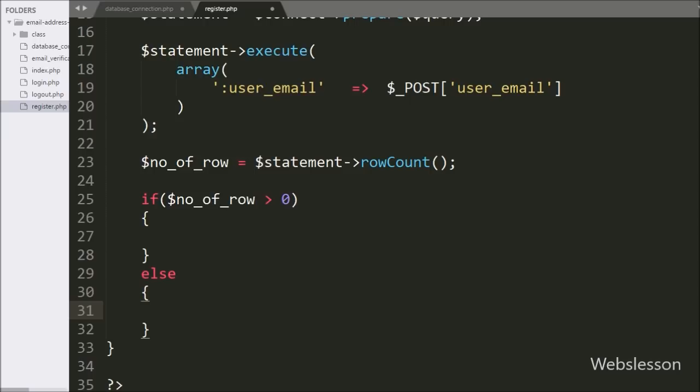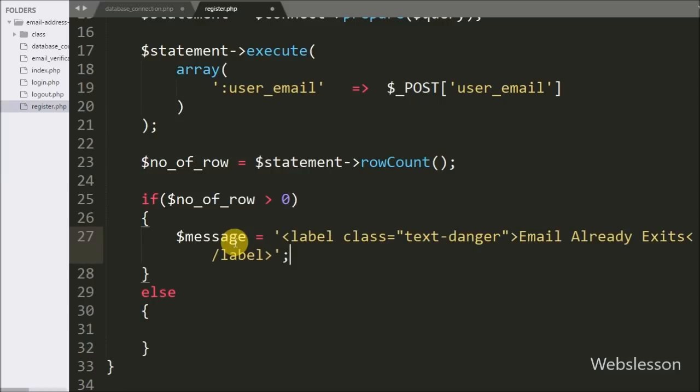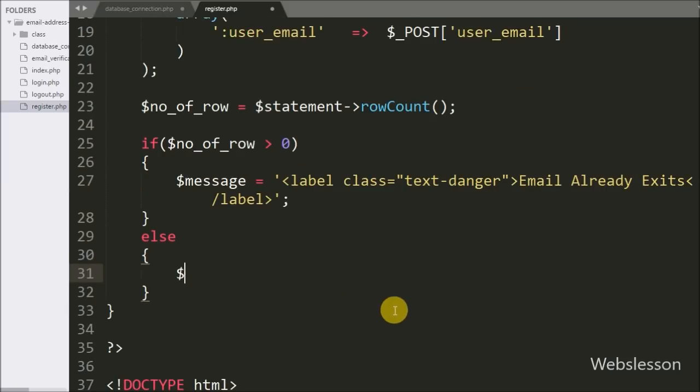Suppose the above condition is true, so it will execute the if block of code, and under this block we have written $message variable is equal to text like email already exists. But if the above condition is false, that means the email does not exist in the system, and it will execute the else block of code, and under this block first we have written $user_password variable is equal to rand function. Here we have the password generated and stored into the $user_password variable.